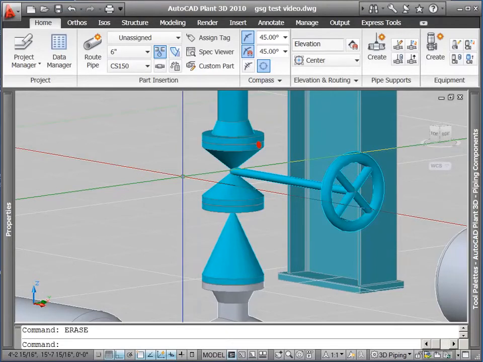We hope you'll stay tuned for more episodes as we continue to edit piping, produce orthos, produce ISOs, and show you how to use AutoCAD Plant 3D in other common 3D plant project tasks.